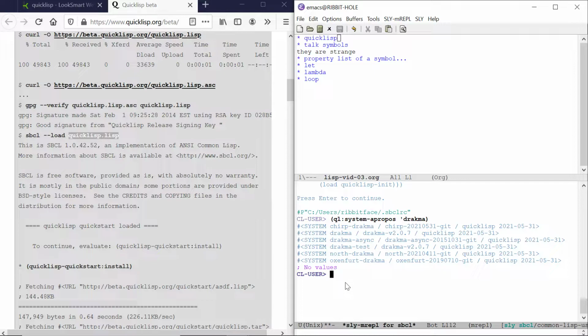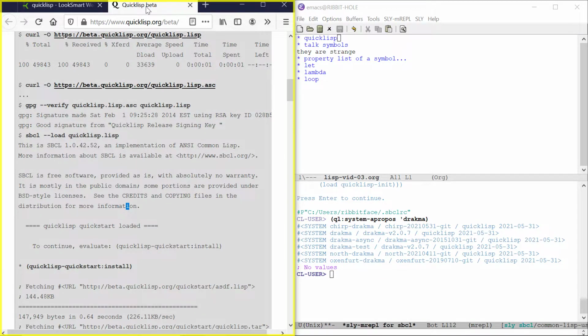Kind of like curl. I just downloaded that with curl. You could probably use Drakma to download that Quicklisp file too if we had Quicklisp already here and could install Drakma already. So I think that's all I need for Quicklisp. I just wanted to put it in there.